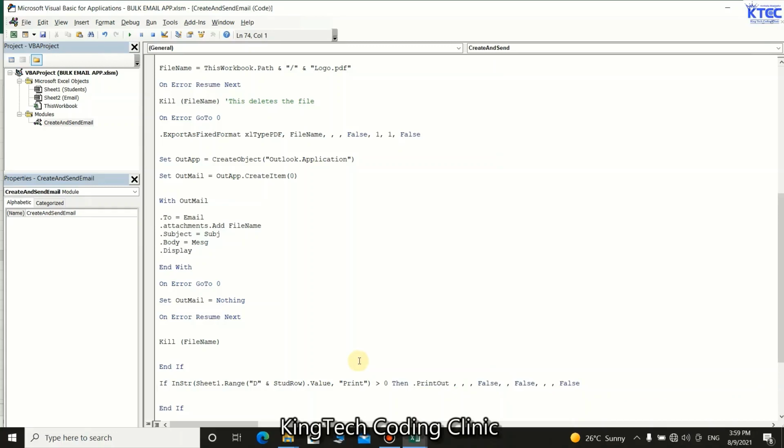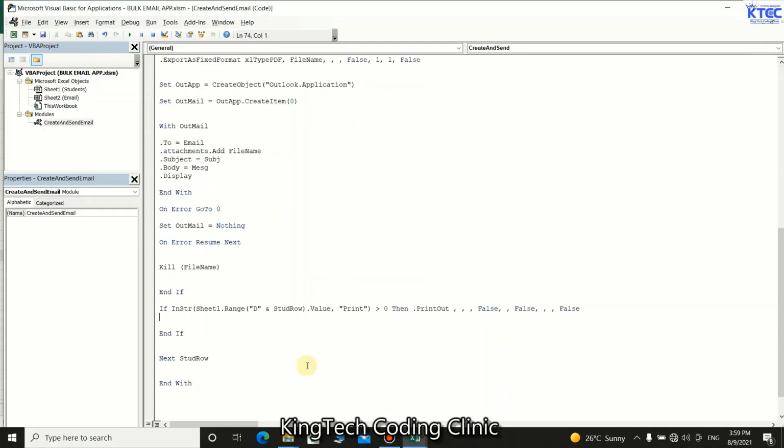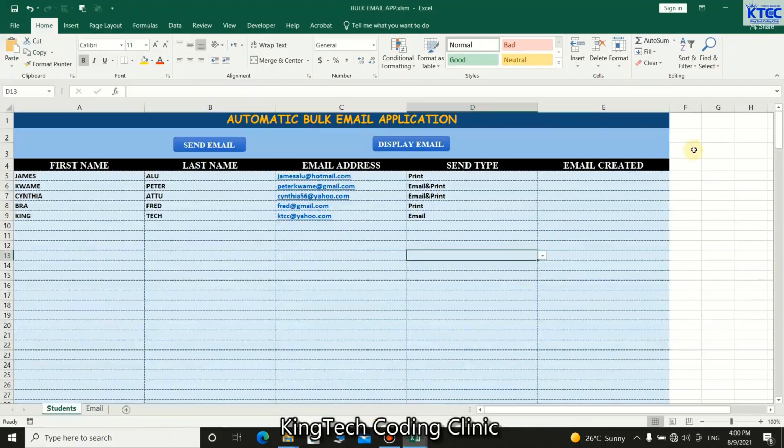Perfect. Everything is done as well. So with this, it will just go ahead and print this for us. Now we need to generate the current time and date at which the message is sent, or the email is sent, and that should be done within this range.